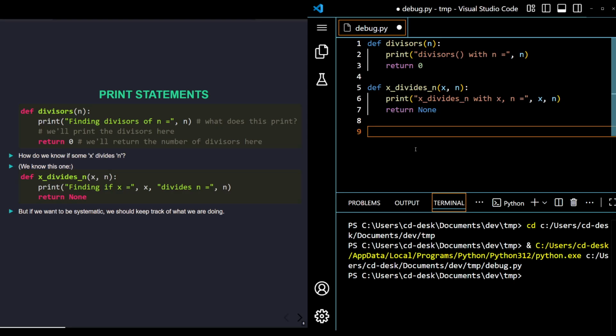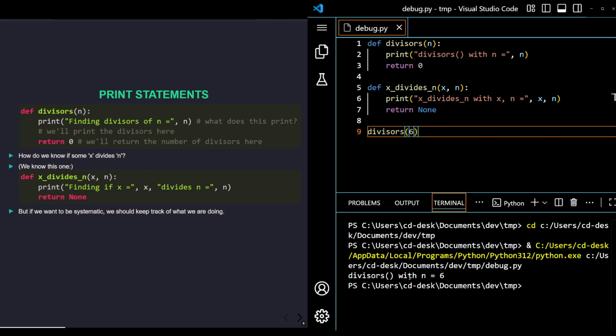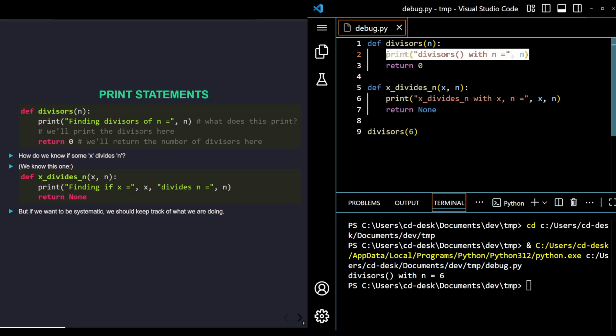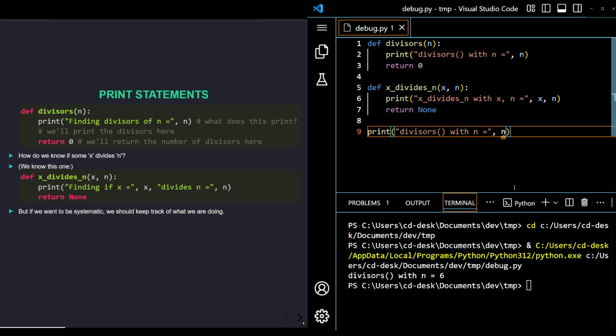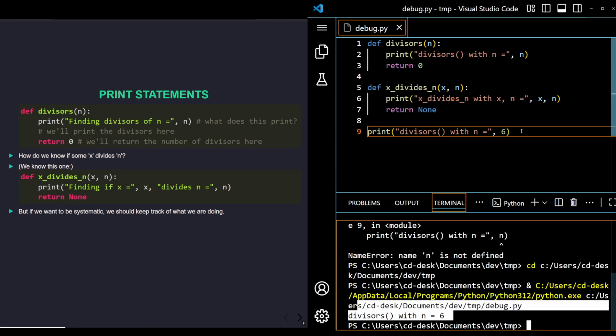Let's just start with an example of what we're going to do, which, let's look at the divisors of 6. And then what do we see? We see divisors with n equals 6. That is what we expect to see, because we expect this divisors to be replaced with this code right here. So we expect to see the same thing as if we do this, because that is how the control was intended to flow. But n is not defined, and that's because n was supposed to be 6, and so there we see the same thing.